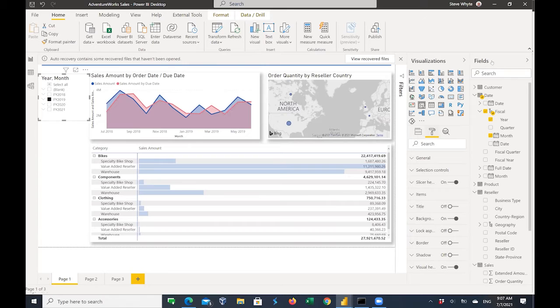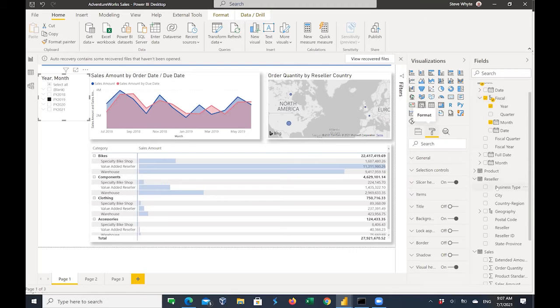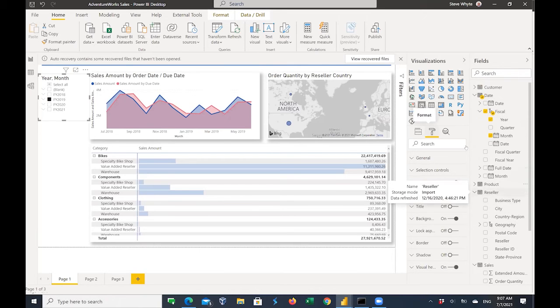And next to the right, we have the fields panel. The fields panel will display all the tables with the respective fields that make up your data model, and which are therefore used to populate the visuals on your canvas. So this is a listing of all the fields that would have been selected.